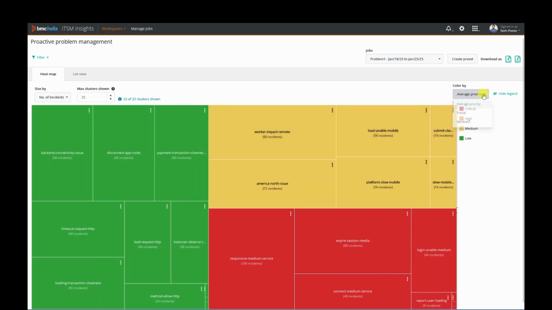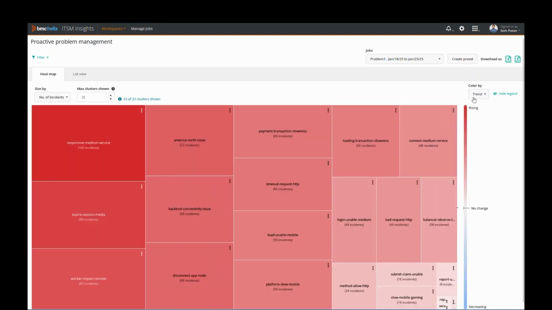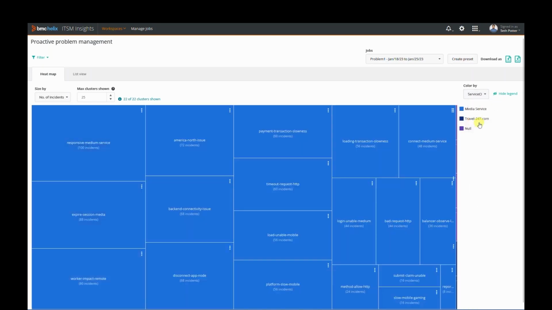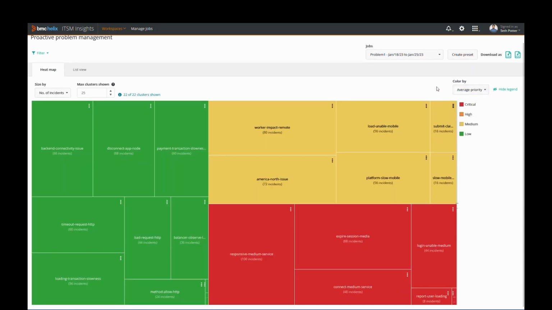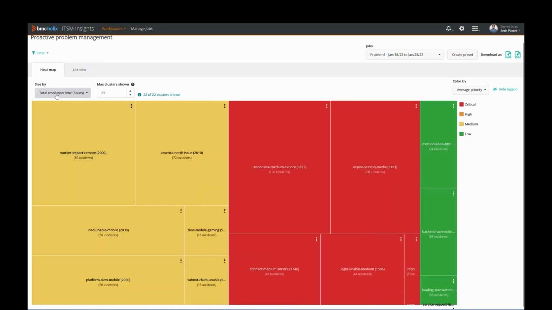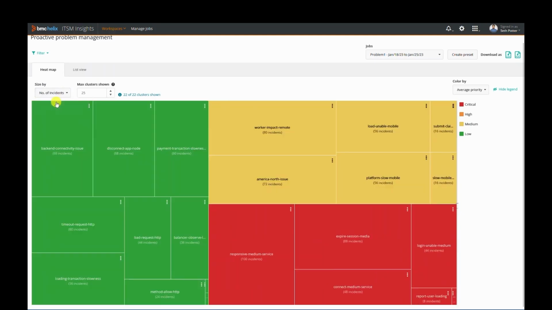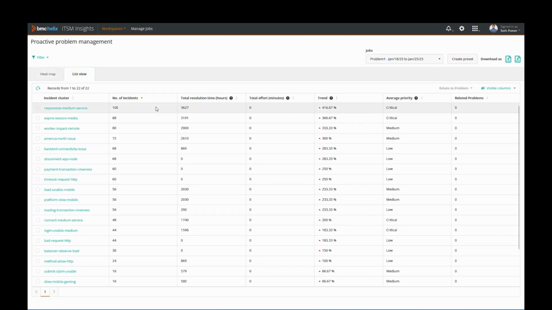The grouping can be colored based on different criteria. The size of a tile can represent the number of incidents or the required resolution time. A list view provides further details and shows how time-consuming the resolution process of the incidents was, or whether a trend can be identified that should be counteracted.